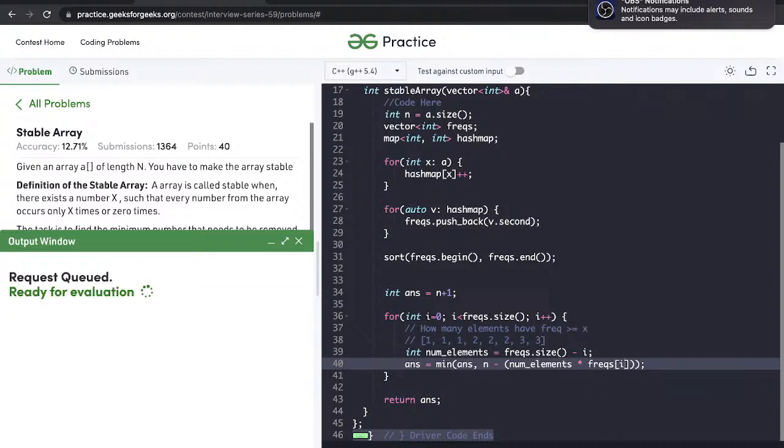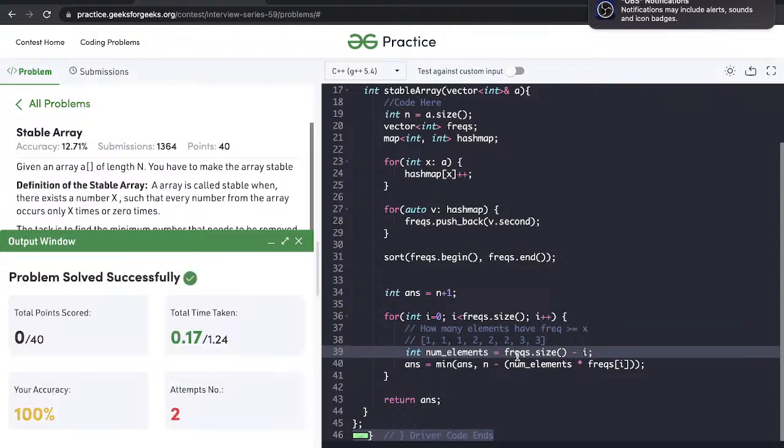But again, this is not the right way to calculate, but it will work because we always know the answer will be more in the later case, right? So this also works. This makes the code simpler, but it is not the right way to calculate, right? For the last loop, sure.